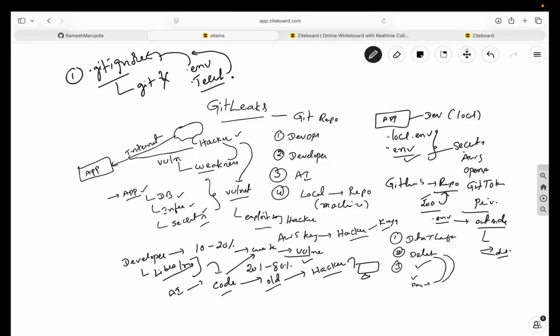So if you keep these files in this particular gitignore and you use git push, these files will not be pushed to the git repo, because these files will not be tracked by git. Whatever files are tracked by git, only those files will move to GitHub. So we have resolved this particular issue, right?